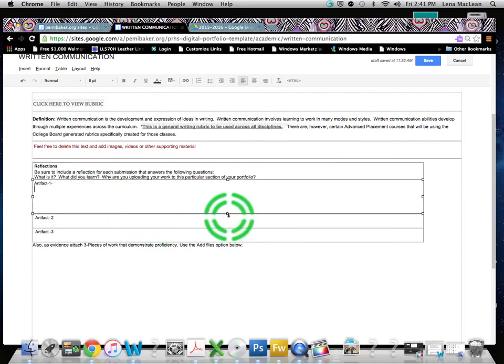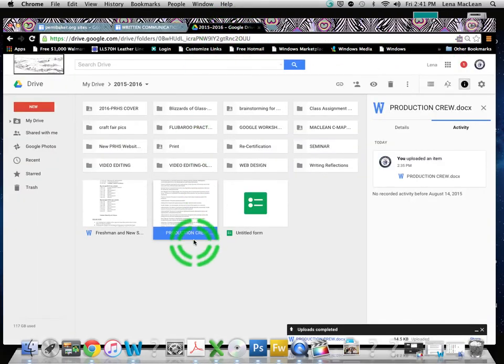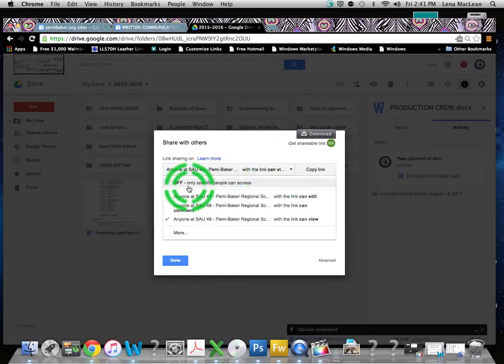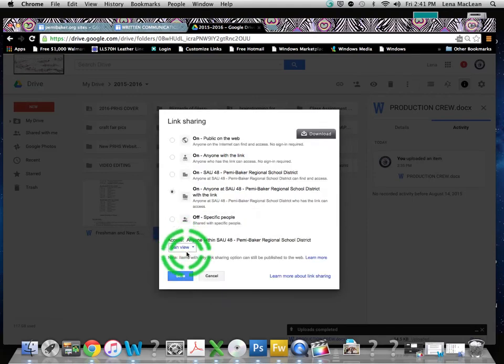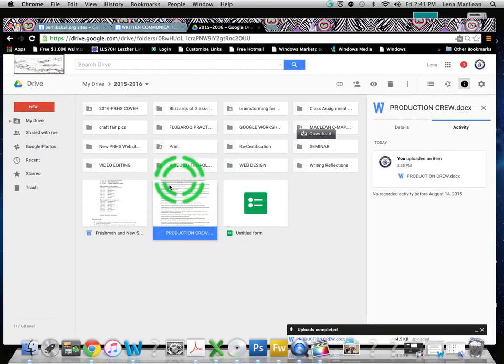So I would always go back before you're done and make sure, double check the permissions on the document. I always go back. So anyone at the SAU can view it, unless you don't have the option to do it public as a student. But for me, if I was posting something that I wanted parents and students to be able to read, I would make sure that the permissions is set up correctly for that.